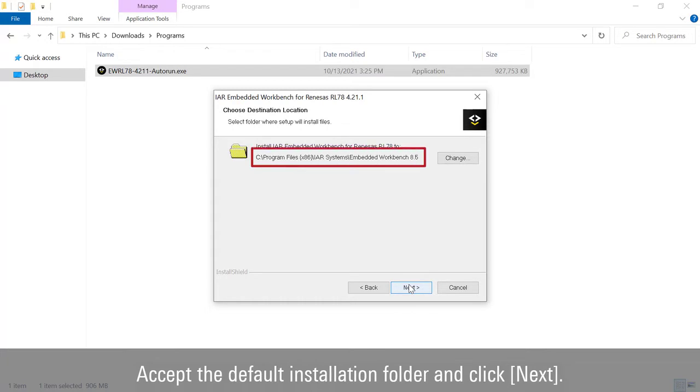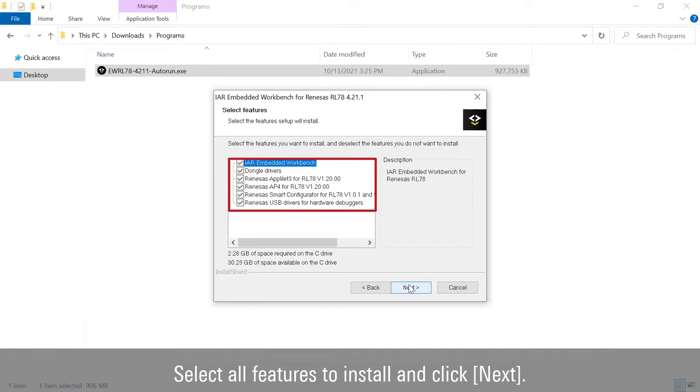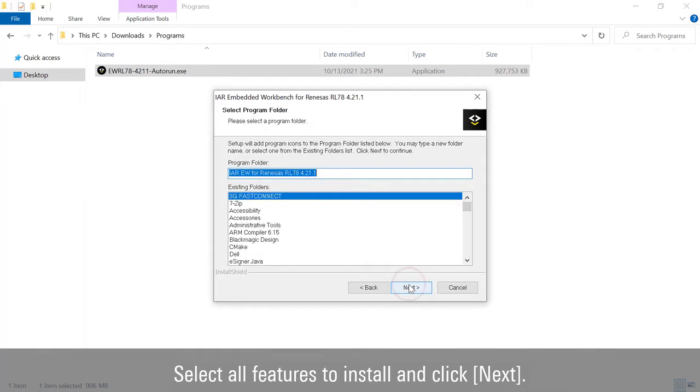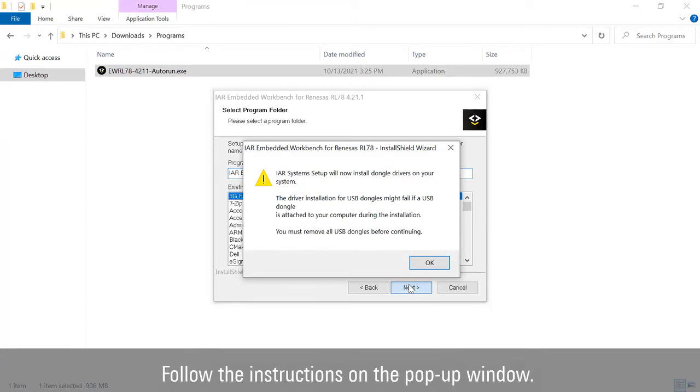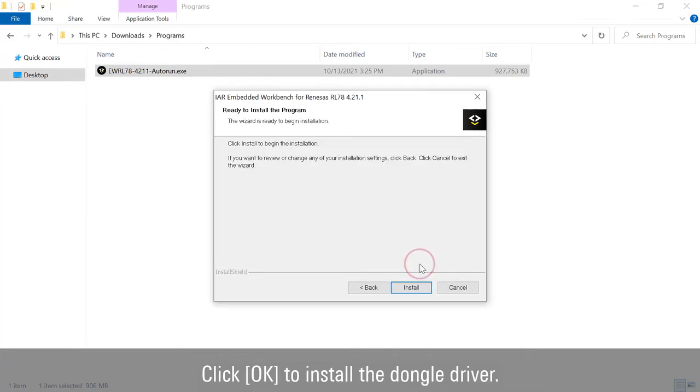Accept the default installation folder and click Next. Select all features to install and click Next. Click Next to continue. Follow the instructions on the pop-up window. Click OK to install the dongle driver.